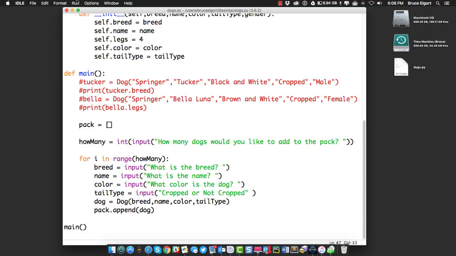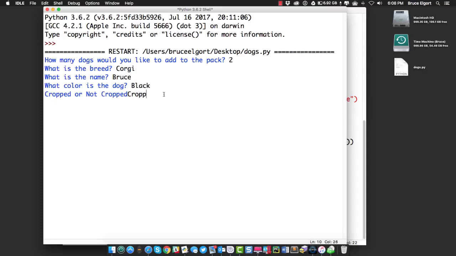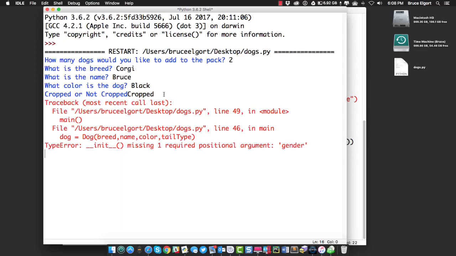So let me run through this. We'll do 2 dogs for now. How many dogs are you going to add to the pack? 2. What is the breed? Corgi. And then what is the name? We'll say it's Bruce. And then what color is the dog? We'll say the dog is black. It's cropped. Okay. And oh, we got an error, because that's good.